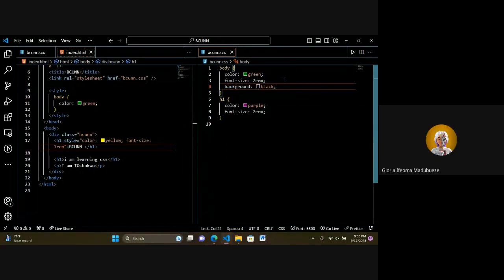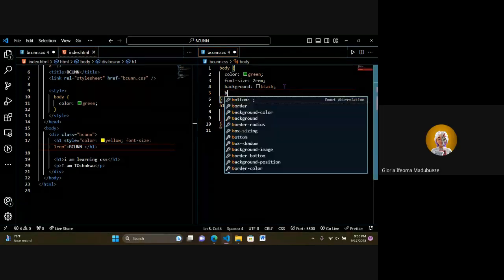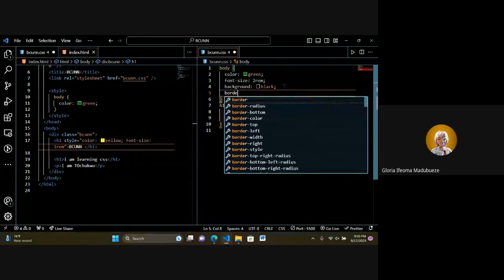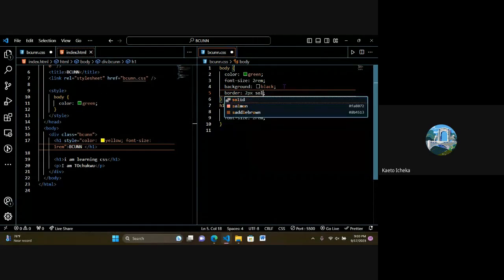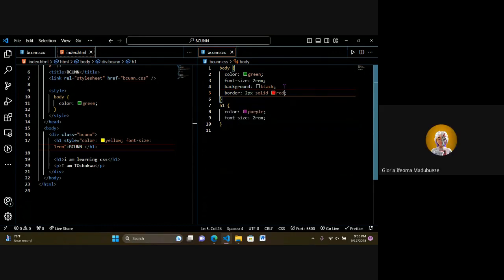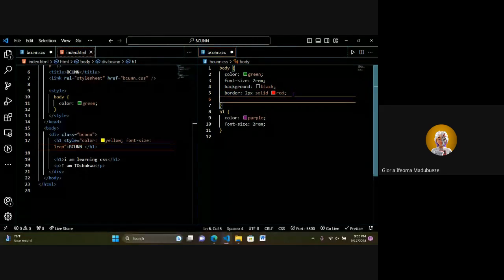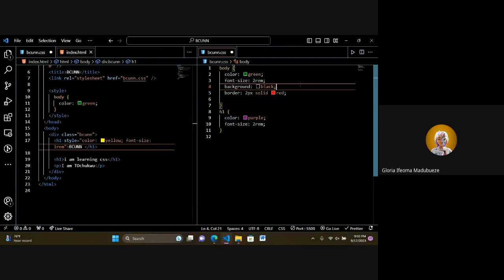Just like here, we have color, we have font size, we have a black background color. We can decide to have a border, a 2 pixels solid red border. We can decide to have so many declarations here. What CSS is pleading with you is: please separate them with a semicolon, not a colon.